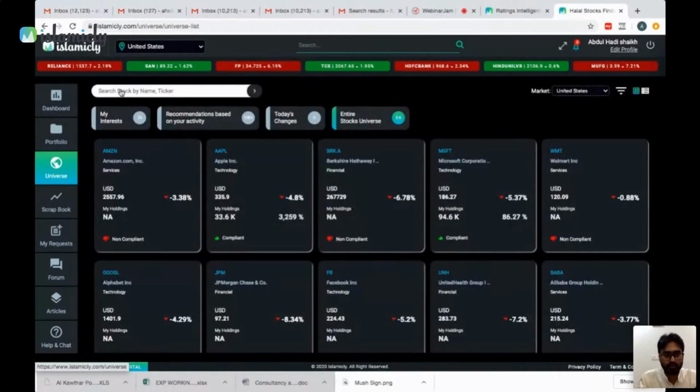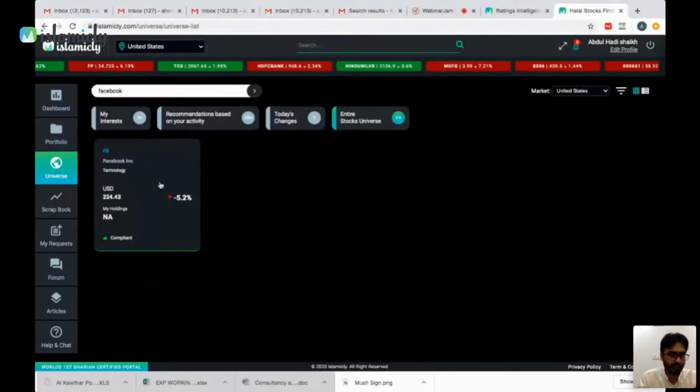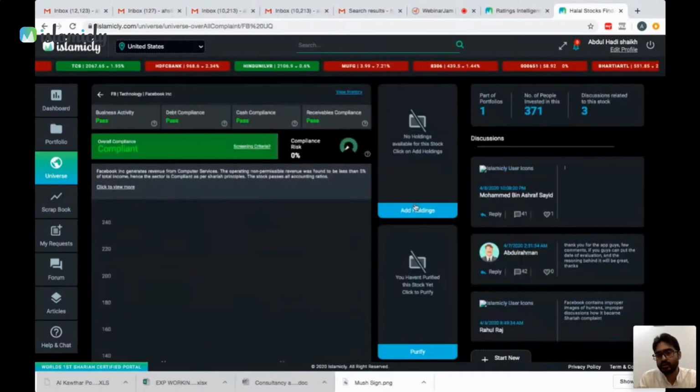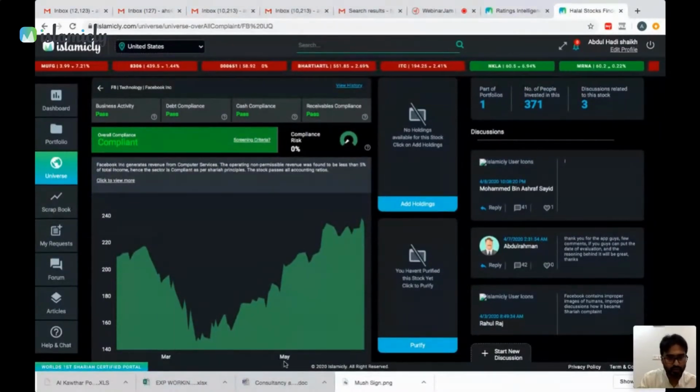So now let's say I want to search for Facebook. I just say Facebook, and I click enter, and I get Facebook. Now if I click on this, I enter the stock detailed portfolio. This is the stock page. Now, as you can see, the entire green look of this would mean this is Shariah compliant. So in March till May, it was Shariah compliant. I'll explain more about the graph in a bit.